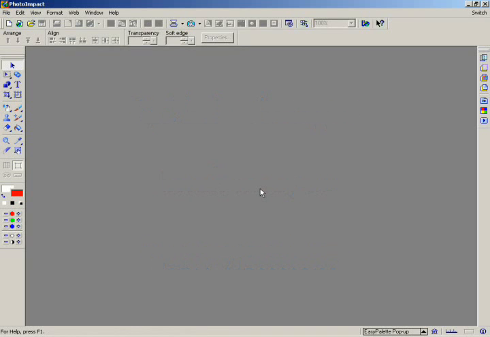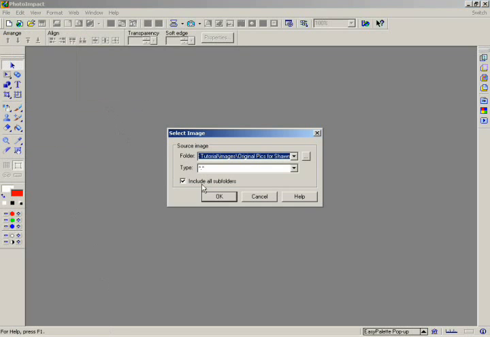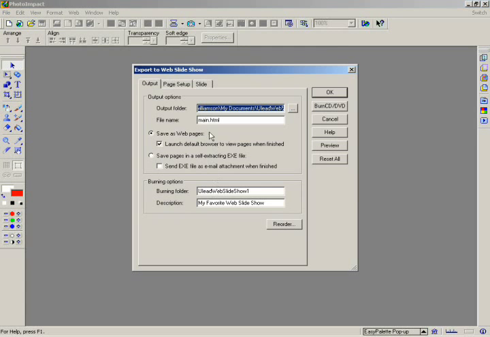When you want to use your images on the web, one of the most important issues is optimizing your images. To make it easier to transfer images, you need them to be as small as possible while still preserving image quality. After you've prepared a group of photos, you can easily create a web page with a slideshow of your images. First, make sure all of your finished photos are in one folder. Next, go to the File menu and select Export, then Web Slideshow. In the box that appears, you'll be prompted to select the folder that contains the photos you want for your slideshow. Then, click OK.